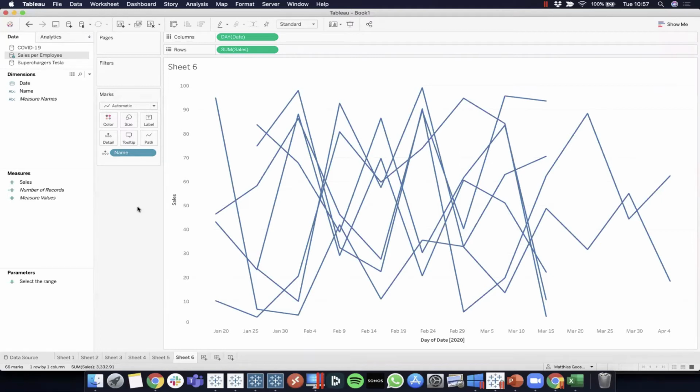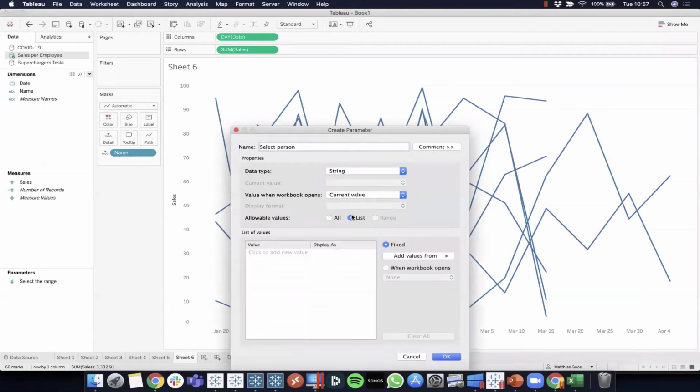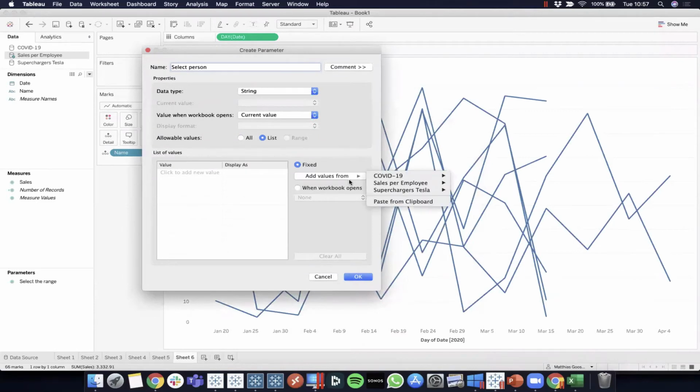I want to make sure that the end user can select a name. And from the moment this person selected the name, that line should be highlighted in a different color, for example. Let's try to create that one. Create parameter, because I would like to create an input. Select person. The data type is a string. I would like them to choose from a list of values. And this list of values comes from a specific field. This field is called name.